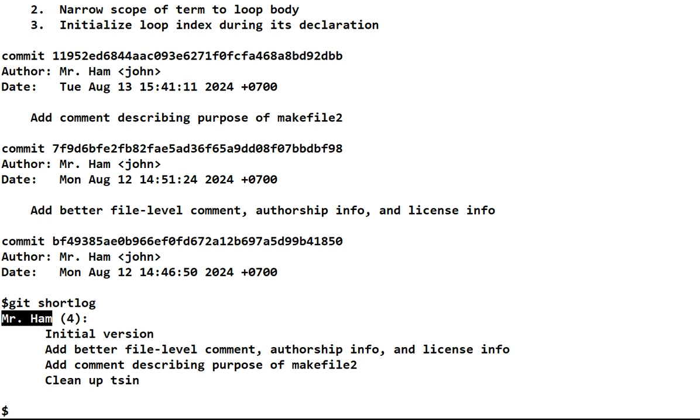Initial version, add better file level comment, authorship and license info. We didn't say what file though. Oops. Add comment describing purpose of makefile 2, clean up t_sign. So we've become more familiar with the Git system.